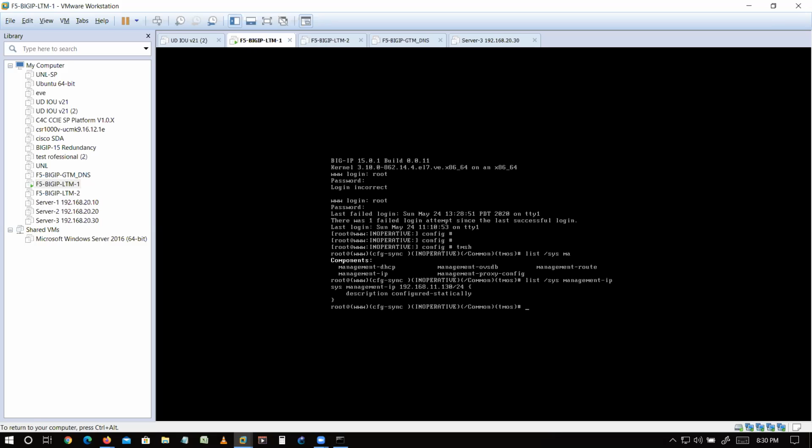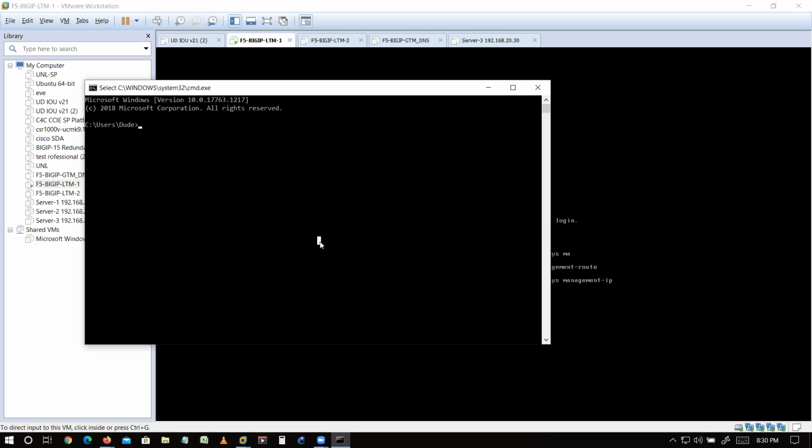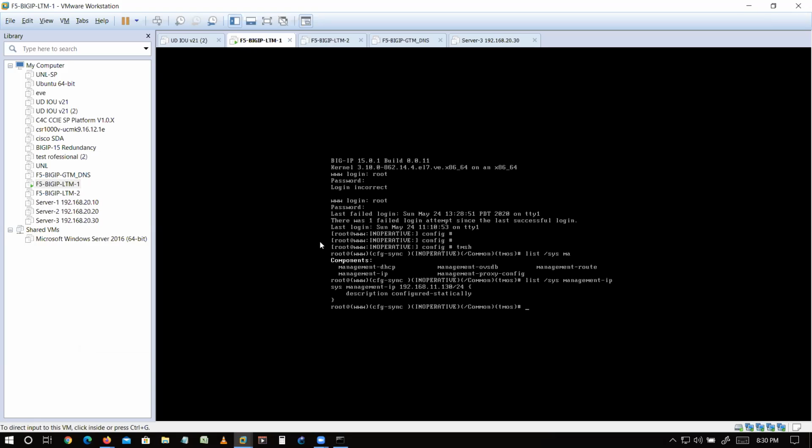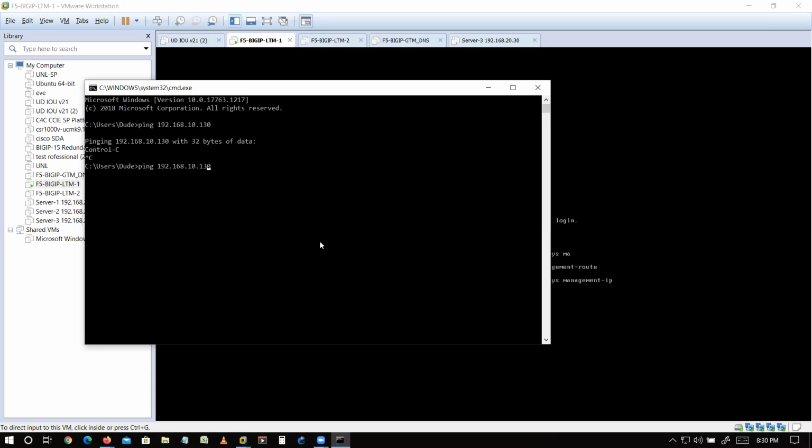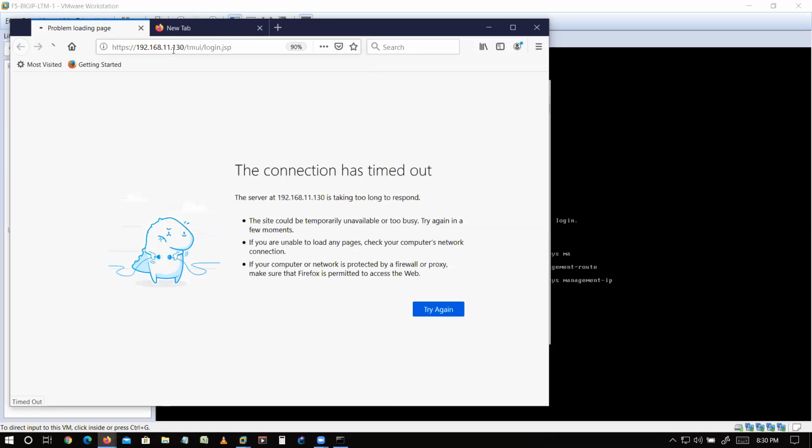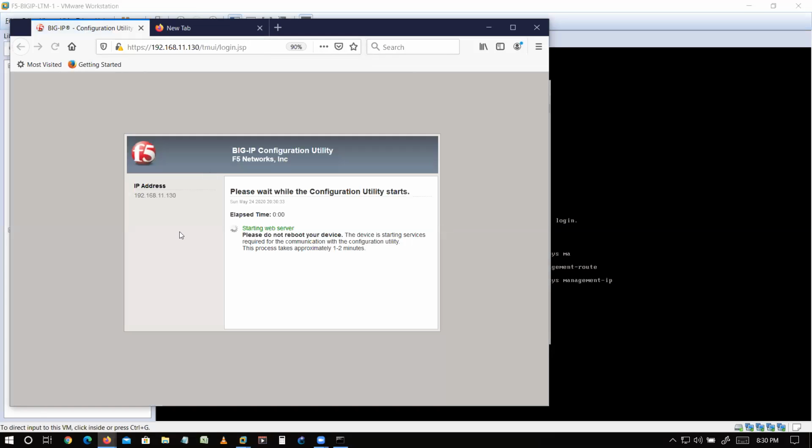So right now, as I can see here, we have the address 192.168.11.130. Let me try to ping this address. This address should be reachable. Sorry, it's 11.130. Perfect, that is reachable. Just go to here, this 11.130. Enter. Now we can access this address. It will take some time.